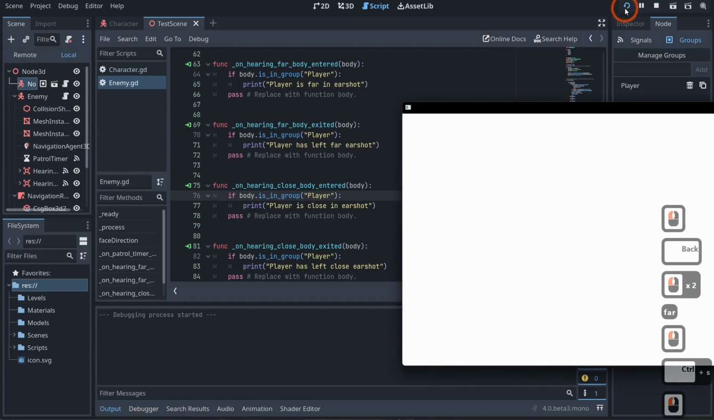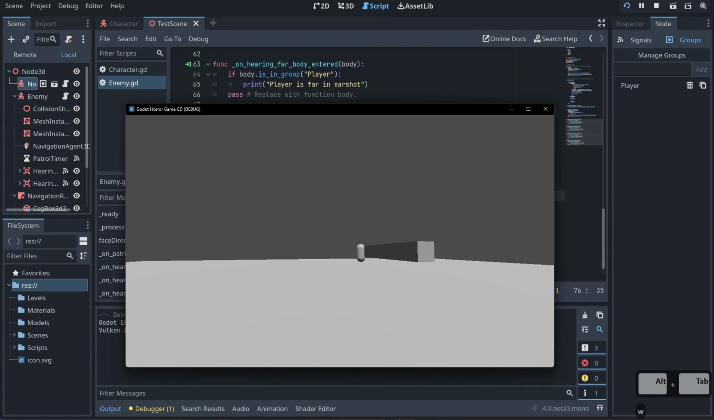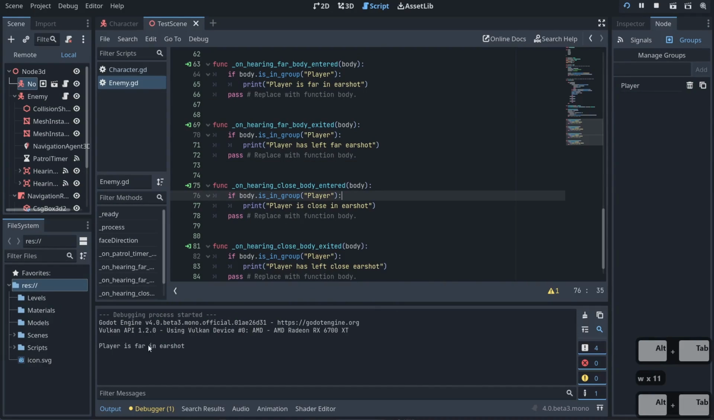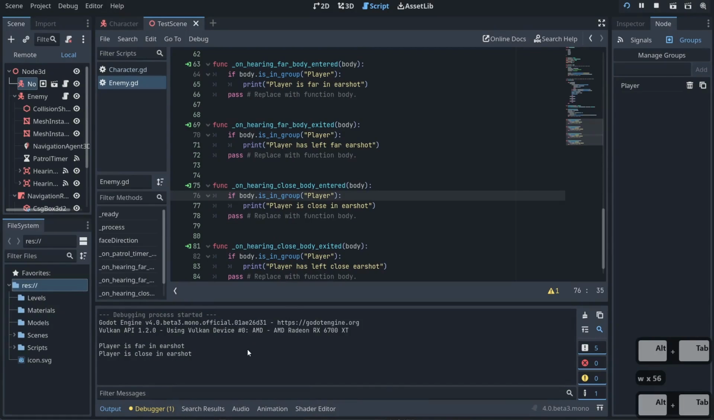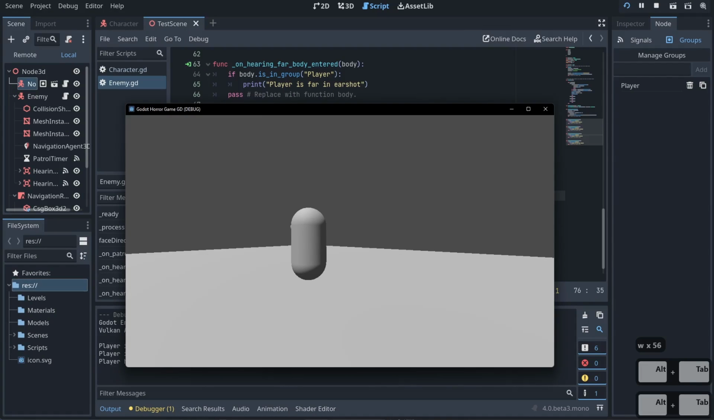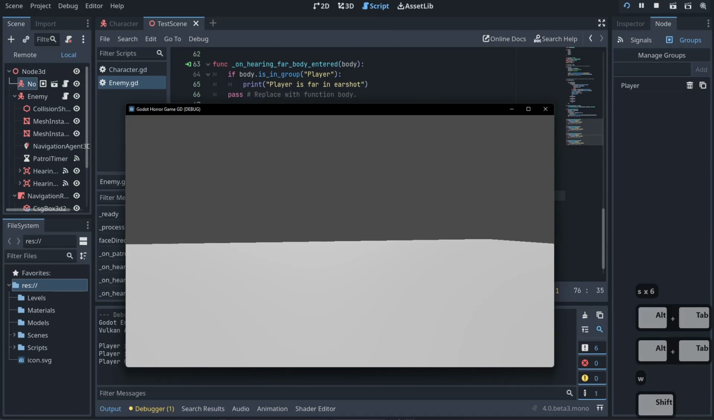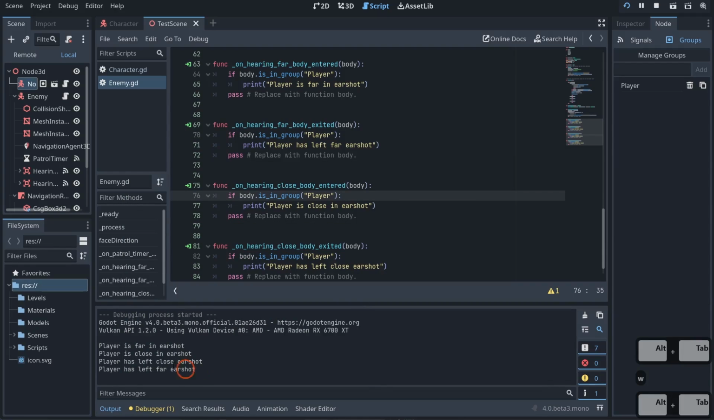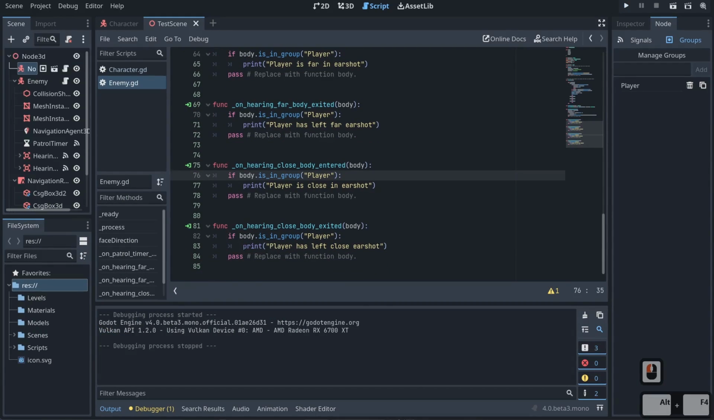So now if we hit refresh, we have no logs here. If we come close, player is far in earshot. If we run right up there, player is close in earshot. He's walked past me, so it says player has left close earshot. And if we leave, player has left far earshot. So that's what we want, right? And that's basically how we can get our detection system working.